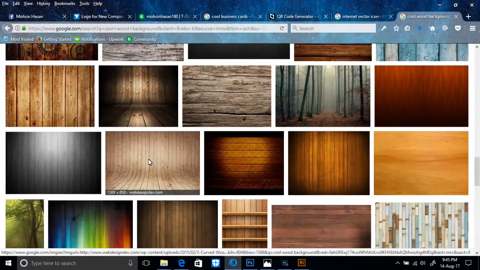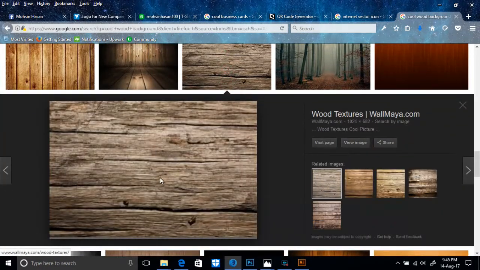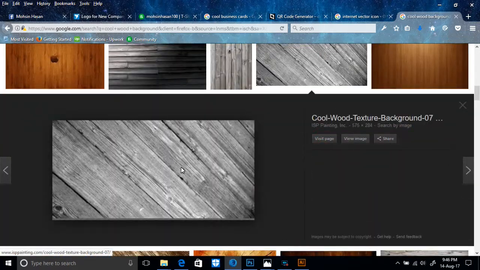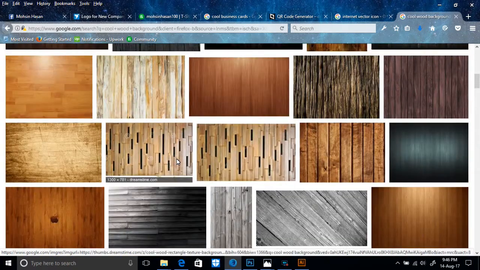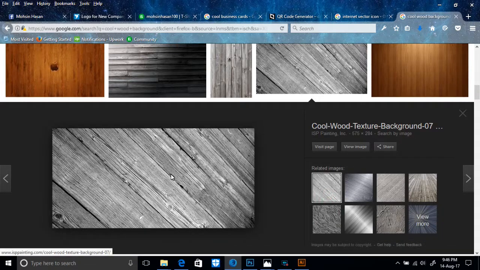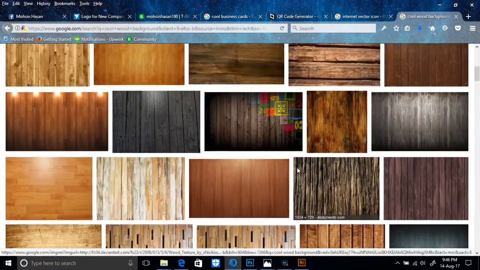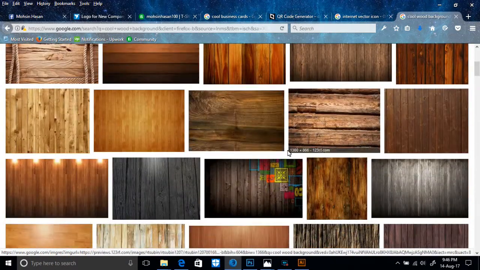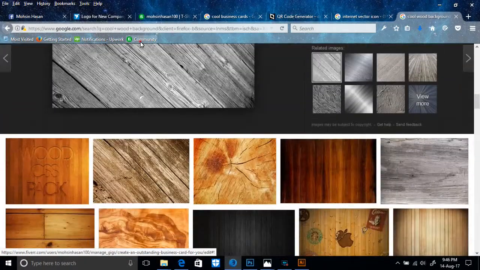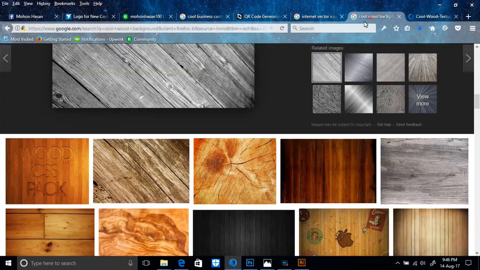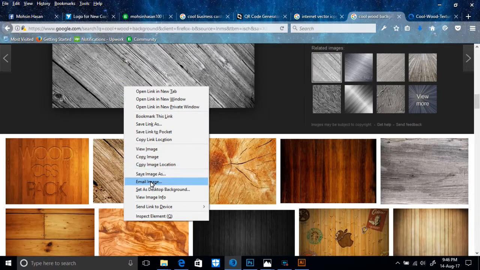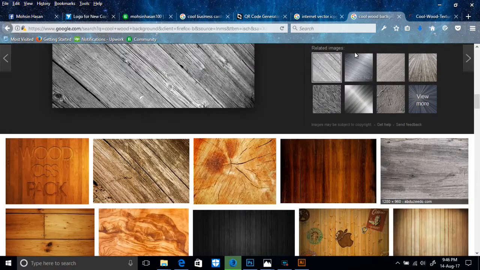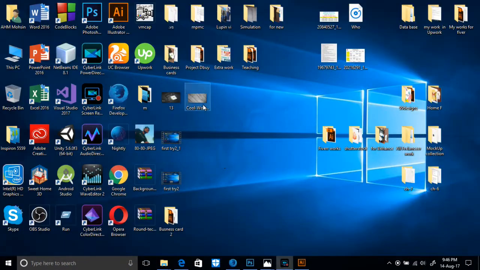Okay, this one looks cool, right? I think this one will be perfect for a mockup business card design. This kind of background you can use as a mockup image, or you can use any one of those. It doesn't matter anyway. So I'm going to use this one. I'm going to save this image on my desktop. Save image as. It doesn't matter where. After saving it, it will appear like this.